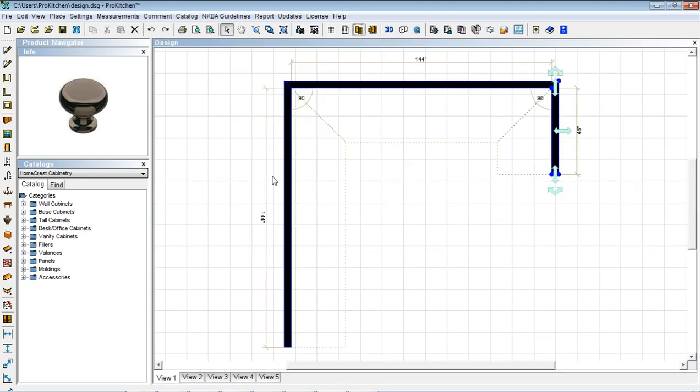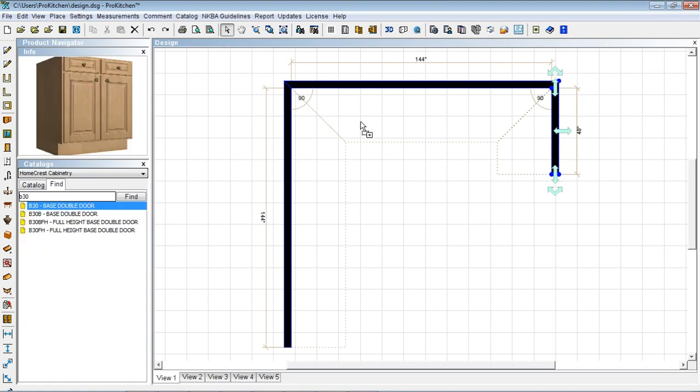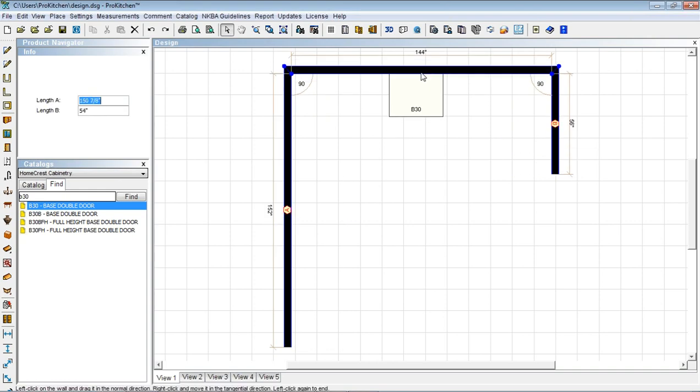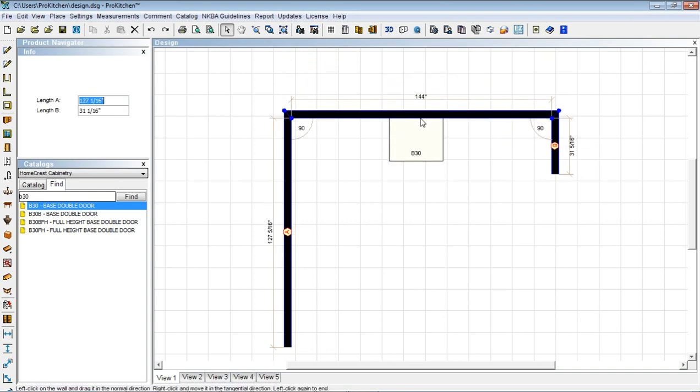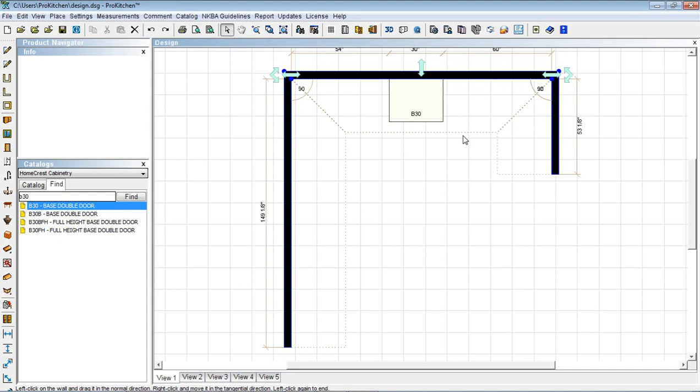Close my global options. Now I'll come in here and I'll just grab, say, a base 30, just for example. Drop it in on the wall, and now you'll see when I move the wall, the cabinet moves with it. So if you do have to move a wall, you do not need to reposition your cabinets later.